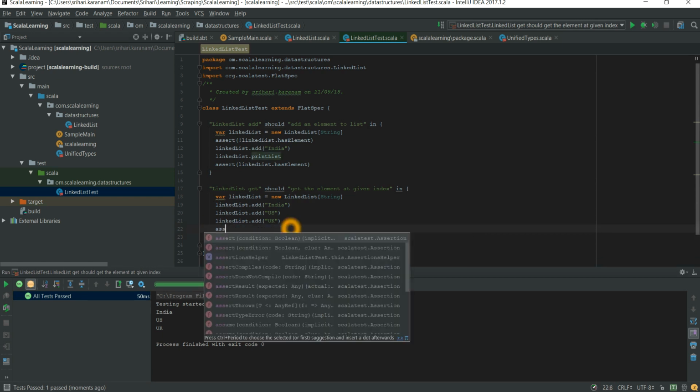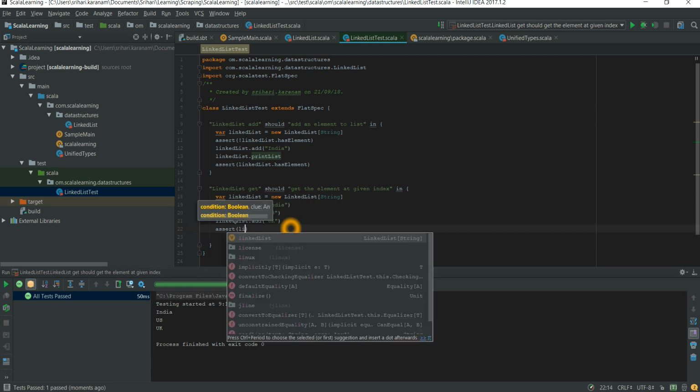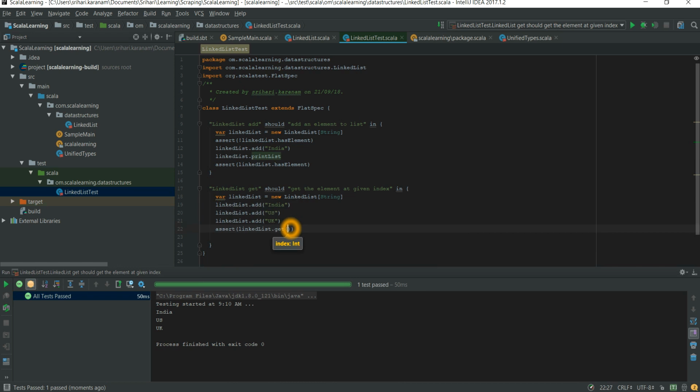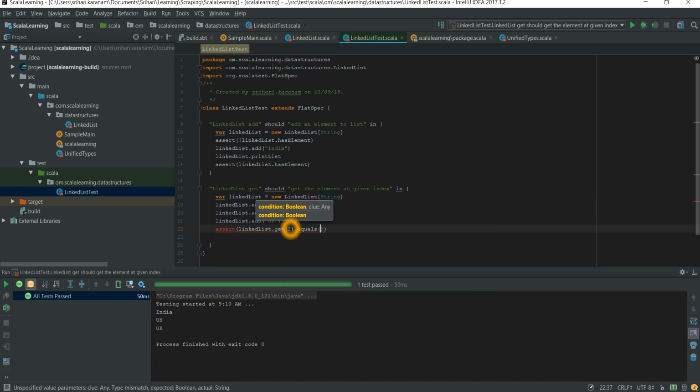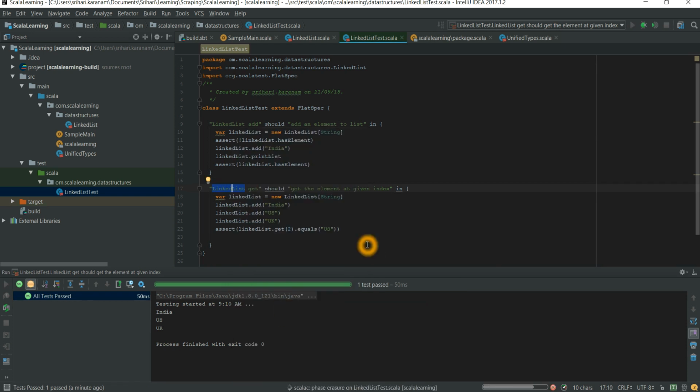All you need is to assert linked list dot get, say index 2, it should be equal to US, right? See if the assert statement works. Let's run it. So it came true, my second index.